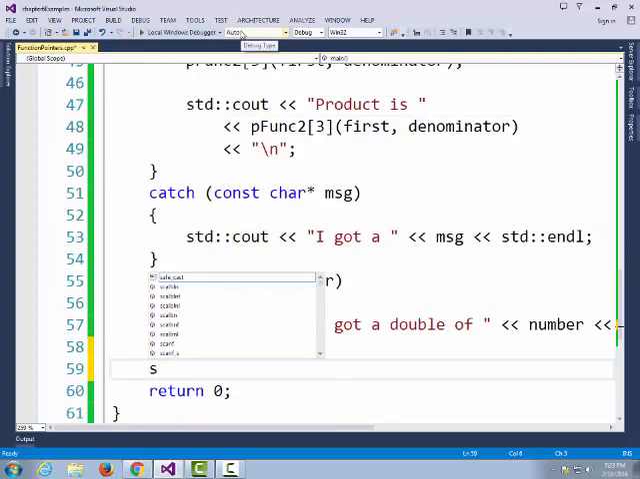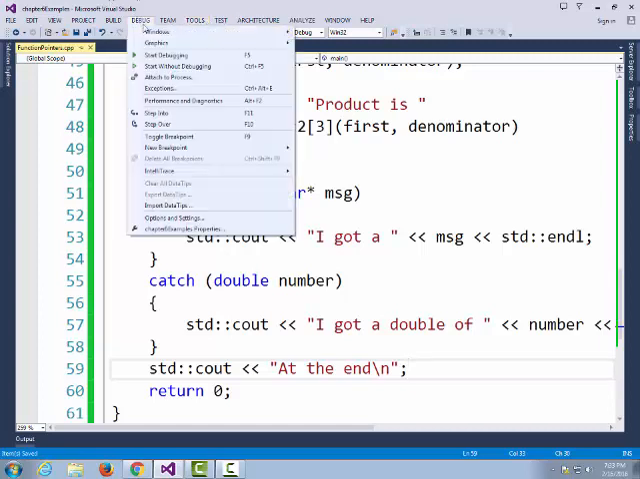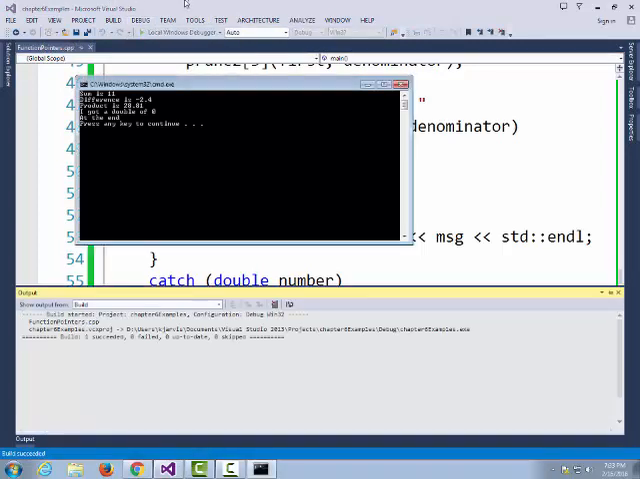So let me throw in one more cout statement just so we can verify that that's the behavior. And I'll just put at the end. Come on, fingers. So in this case, I'm now at the end. So let's verify that works. Go ahead and run that guy again. So as you can see now, I got a double of 0. I'm at the end, and it prints out the next key. So now it's actually catching our guy and responding to it.